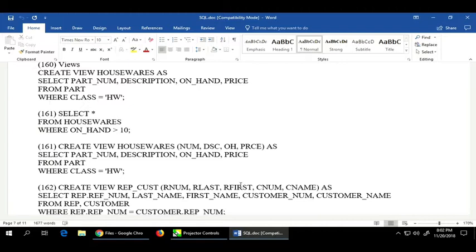So you access it just like you did tables. Right? So your selects don't look anything different except in the from clause you have the view instead of the table. And what do we have as the columns in housewares? Part number, description, on hand, and price. And what do we know about all of those? We know exactly what the characteristics are associated with those because they came from the catalog. So again, this is a really easy one, right?